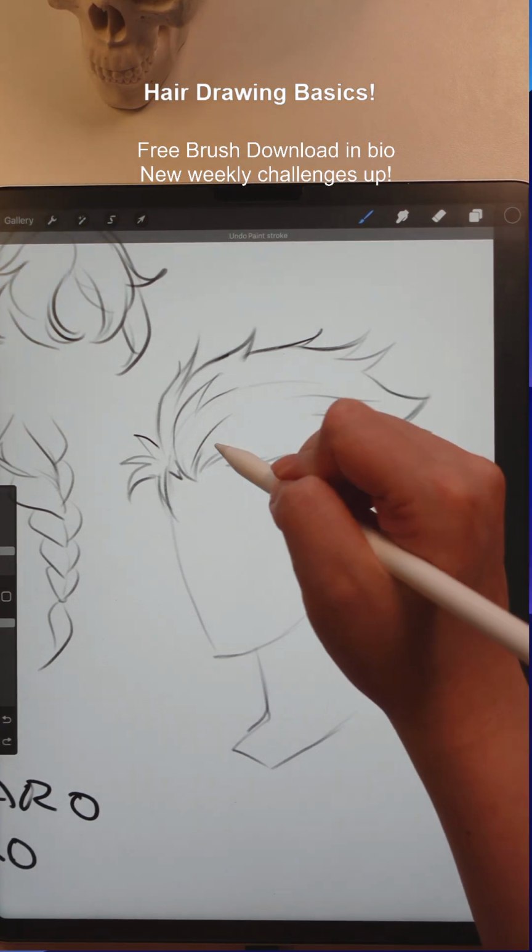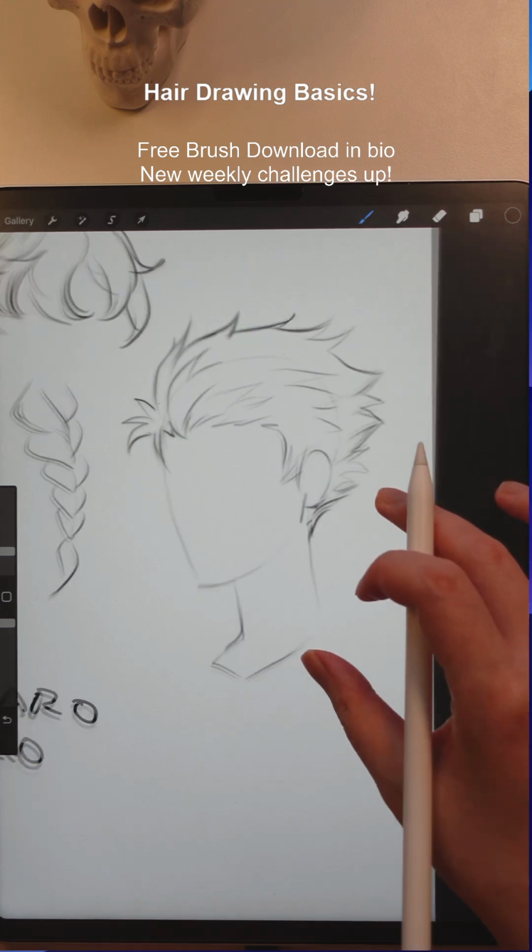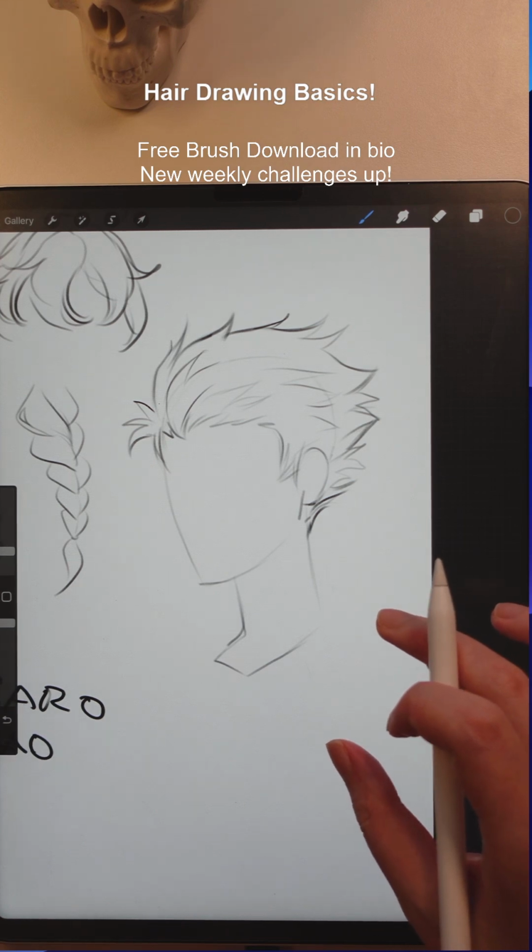So, does that help? I just always like to ask in between, because I want to make sure that this is understandable. So, yeah. How do you draw the back of that hair?